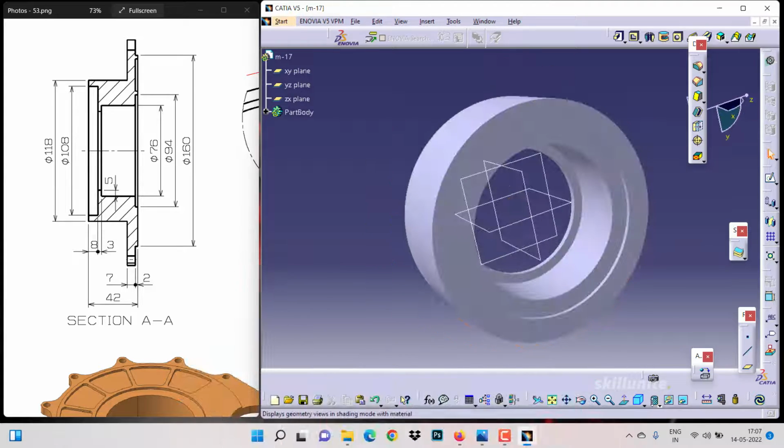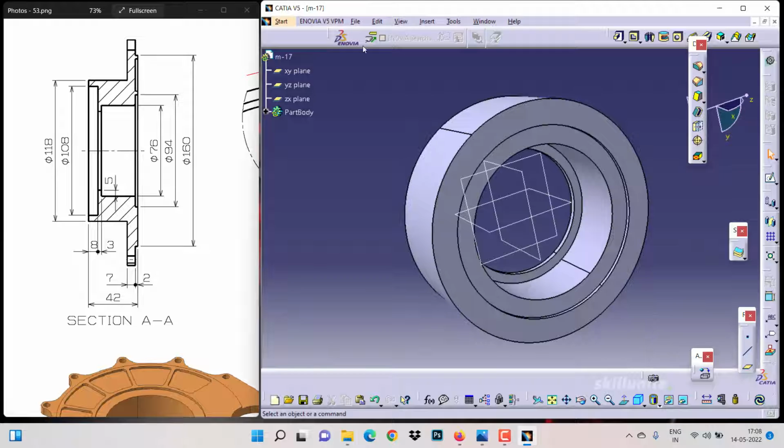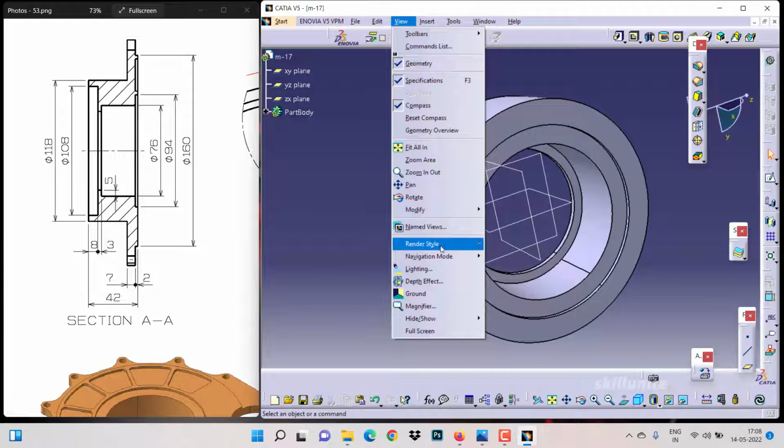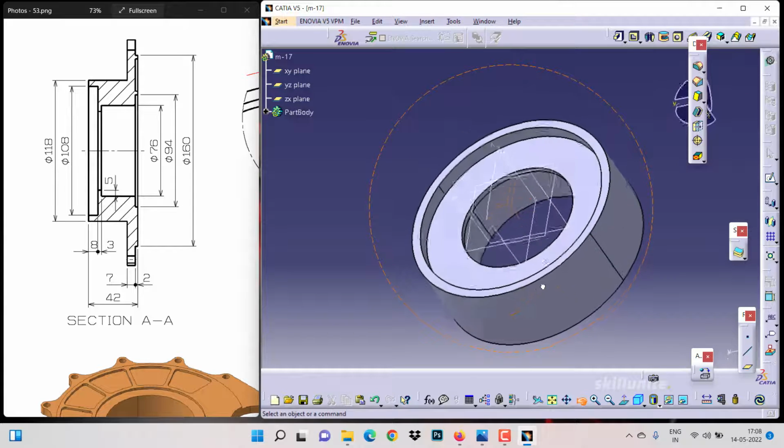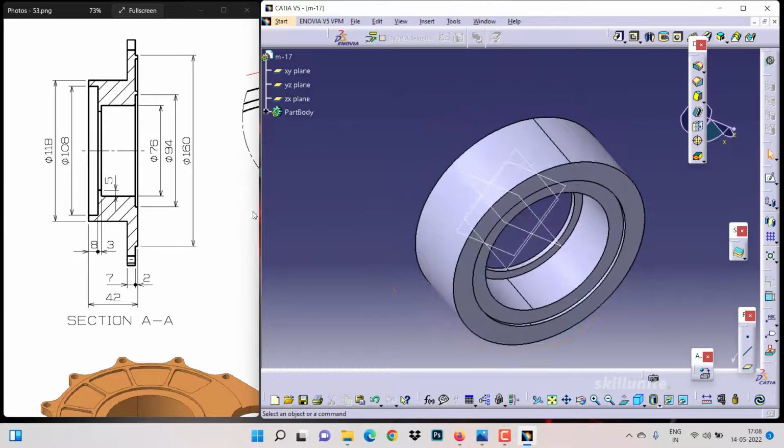So let us change the view style a little bit. Let us change that to shading with edges and change this from perspective to parallel. Okay. So once this has been created, the next step is that we have to make these extra projections whatever we are having.